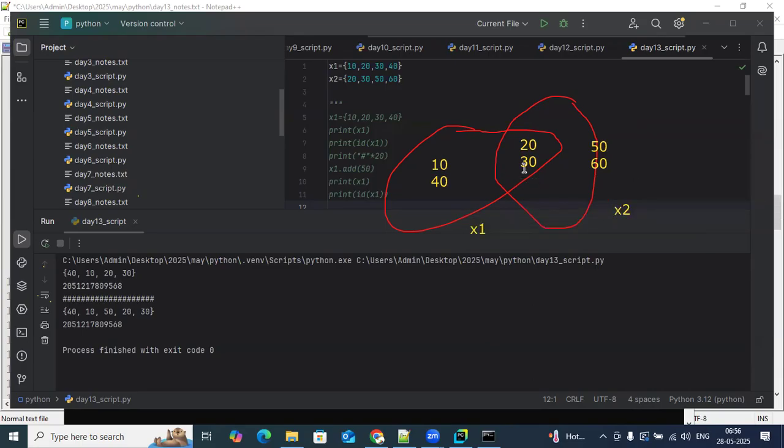So union is actually what, all the values, the values in x1 and the values in x2: 10, 20, 30, 40, 50, 60, that is union. Intersection is actually only the common values between x1 and x2: 20, 30 it will give. Difference, the values in x1 not in x2. That is difference. Same thing it will give here.